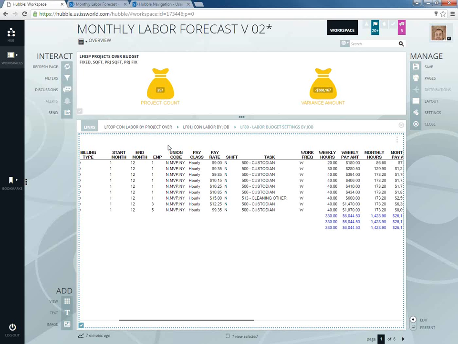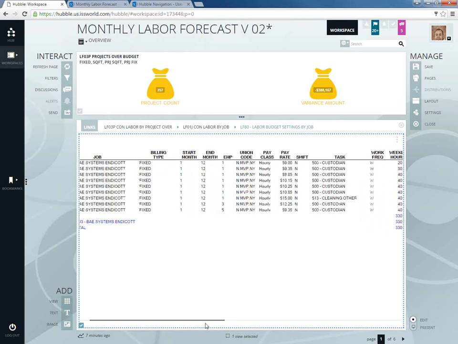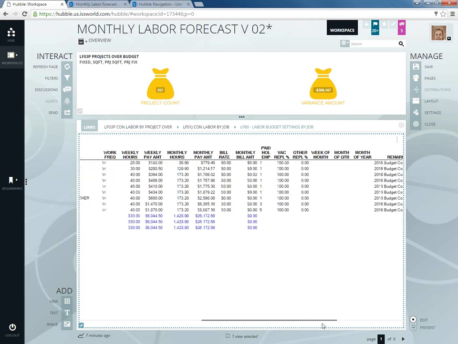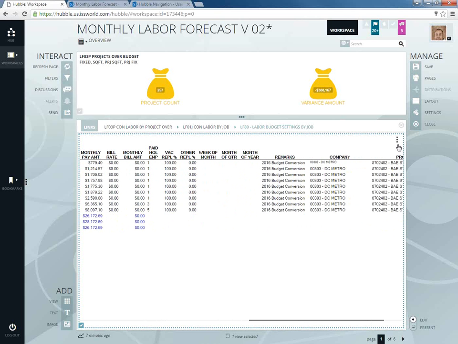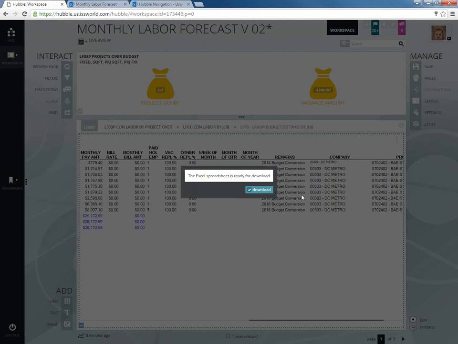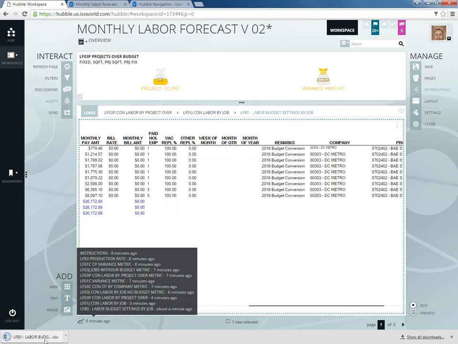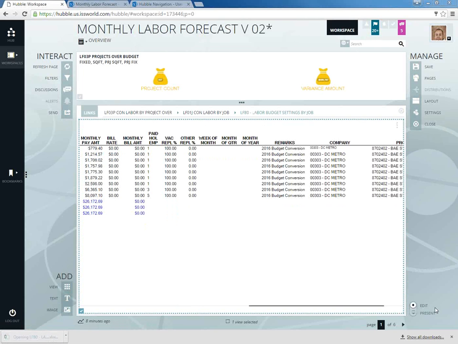So the next part of this is, we have a labor budget here, and this is what we're asking all of our users to do. Whenever you have a budget change, the best thing to do is go in, hit the three arrows in the top right-hand corner of the screen, and click Save Excel. Save Excel will then put this piece of information into Excel format, which you can download into Excel.